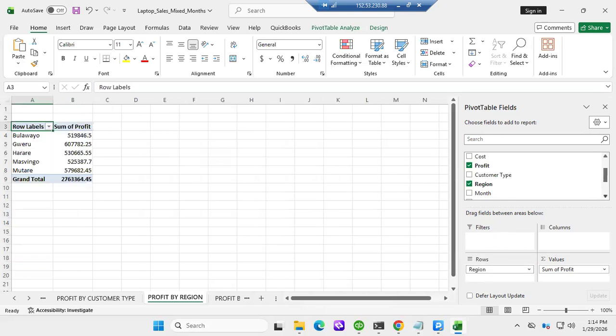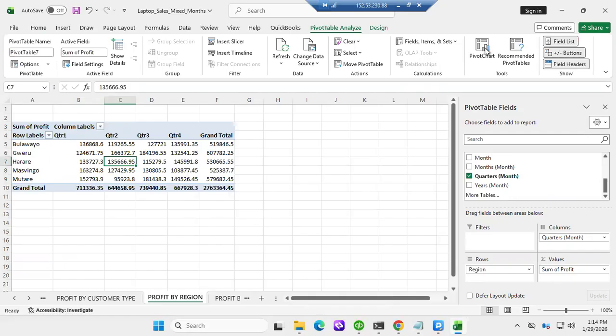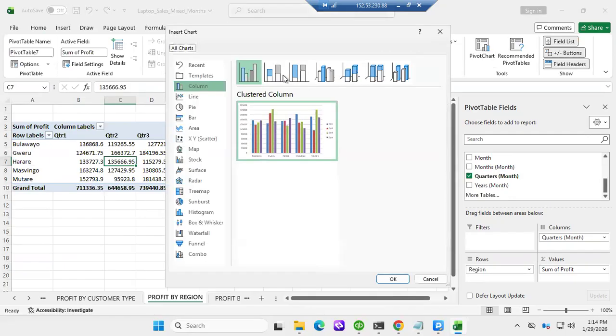We could continue with the quarterly analysis. I hope it is not clustered. So we could just select our quarterly there and pick it up there. Then we again just click anywhere inside this data set. Then come to pivot table analyze, come to pivot chart, select. We could still select the same type of chart if you want to continue on the same type.